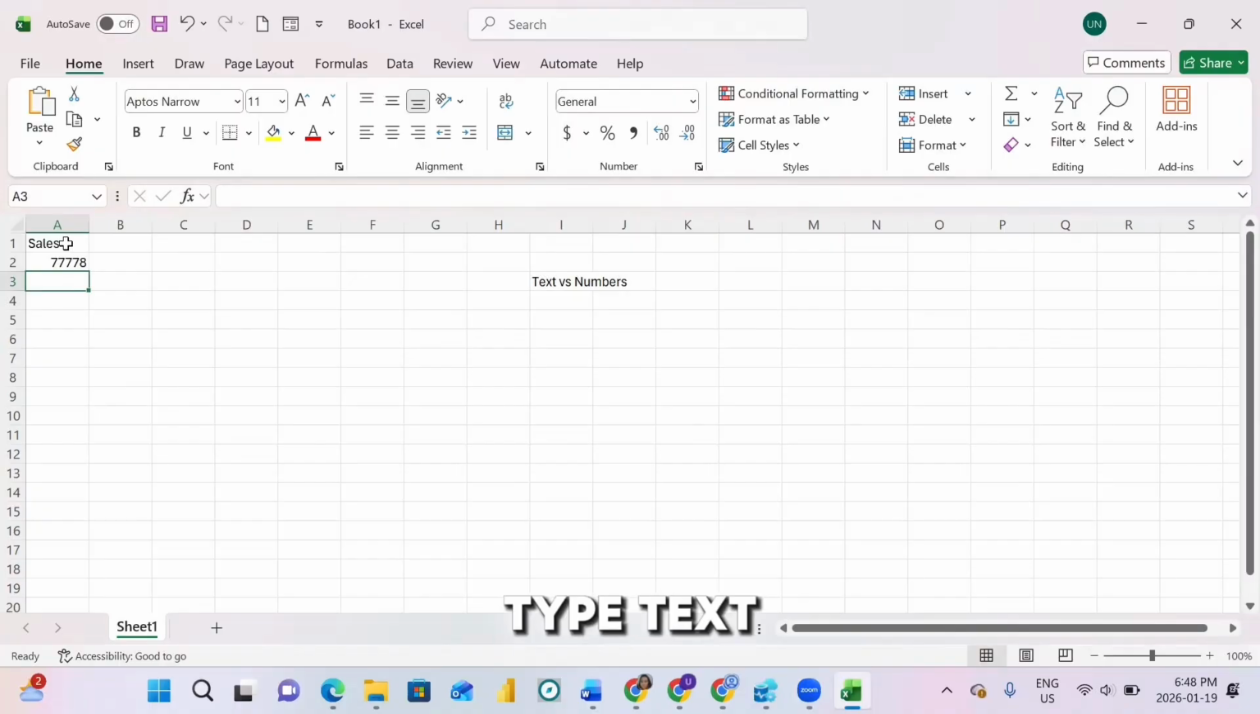When you type text, it goes to the left. And when you type numbers, it needs to go to the right. That way you can calculate. On the same column, you can't have text and numbers together and expect it to calculate. Numbers and letters or text cannot sum up to any value. Now let's go to lesson 2.